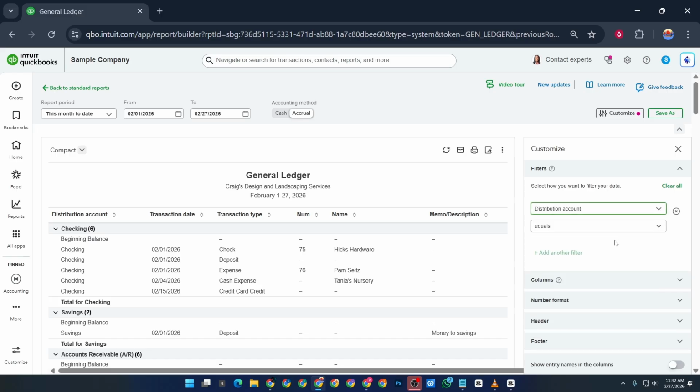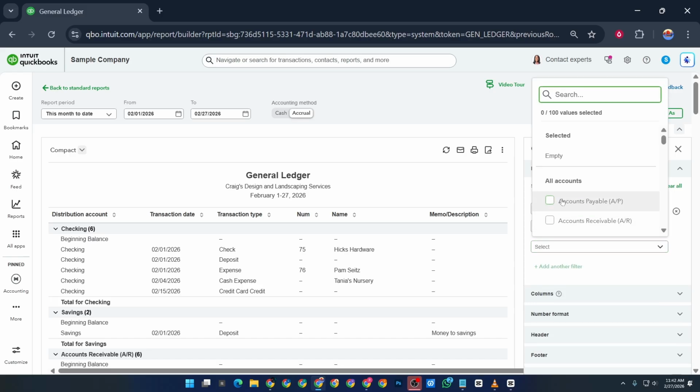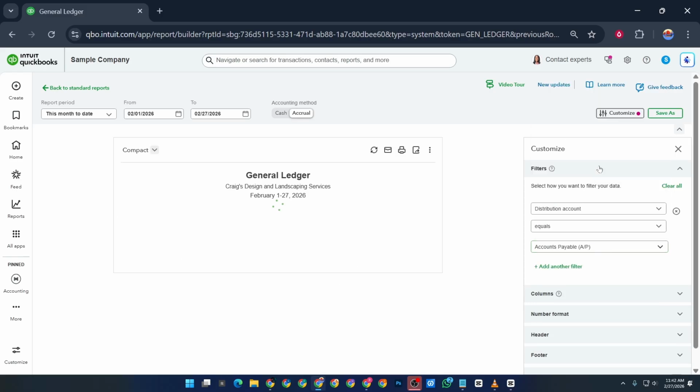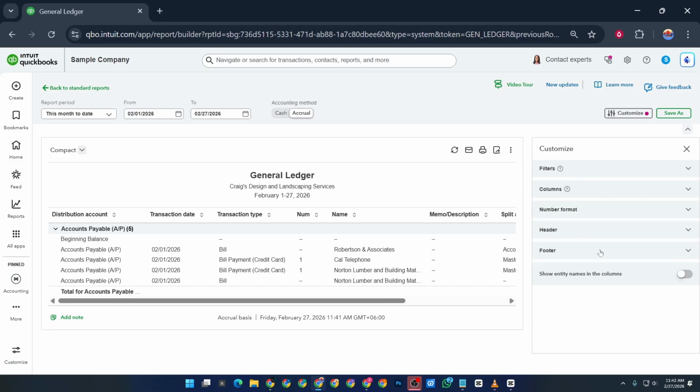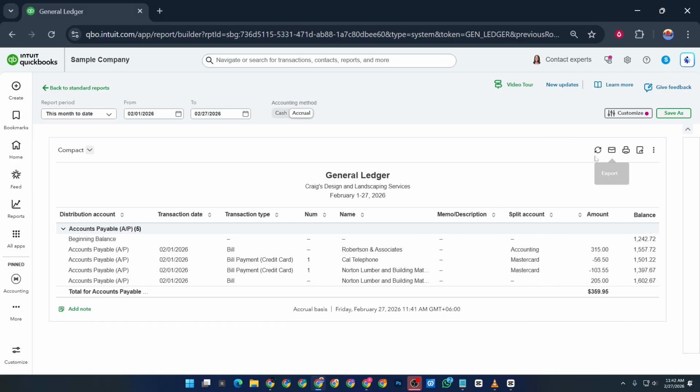You can also choose your accounting method, such as cash or accrual, and adjust the columns if you want to show more or less information. Filters are available as well, allowing you to focus on specific accounts or transactions. After making your changes, click Run Report to update the results. Take a moment to review the information and make sure everything looks correct.